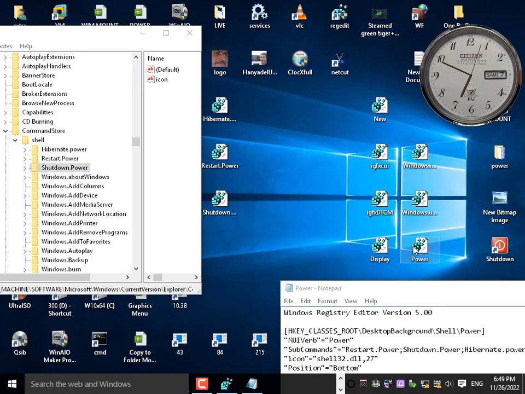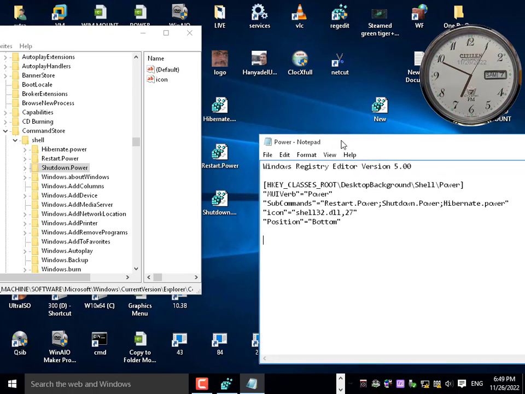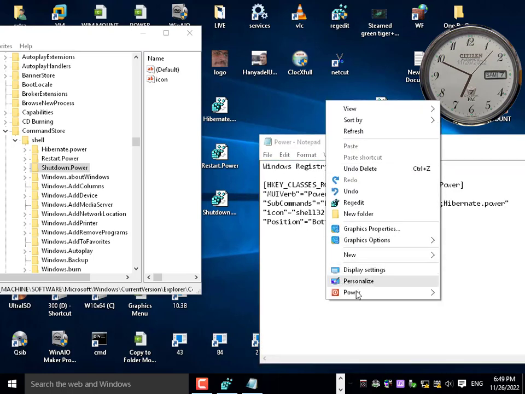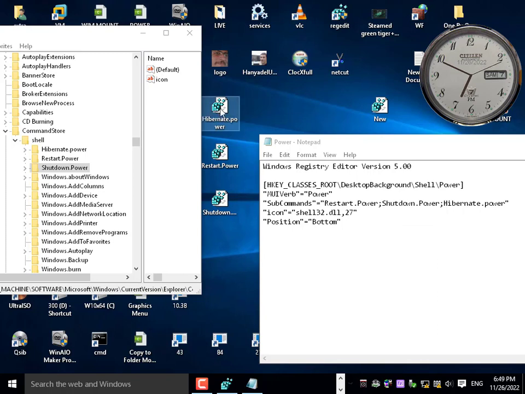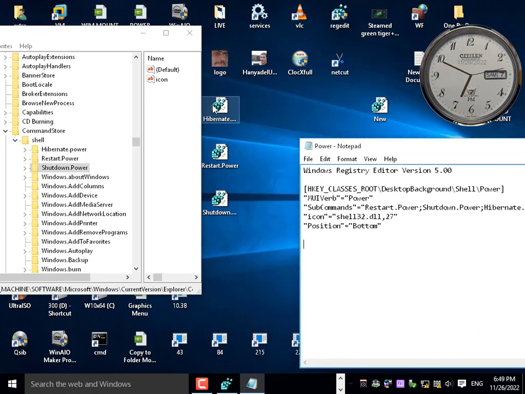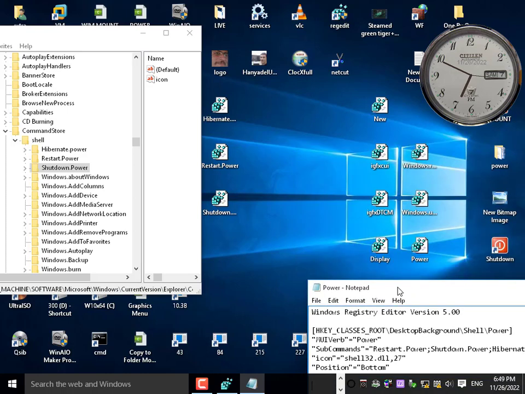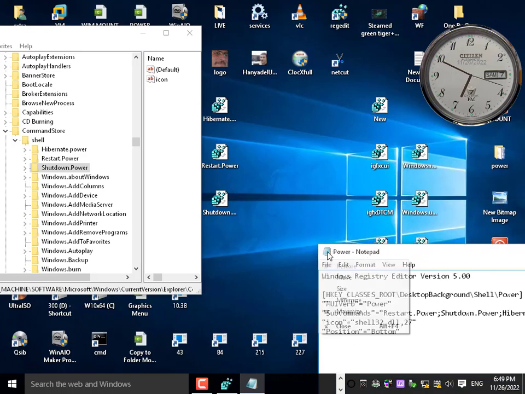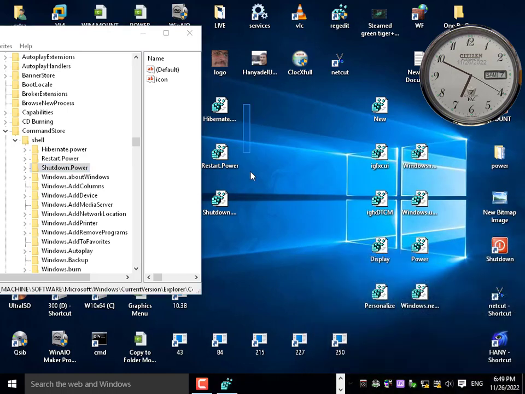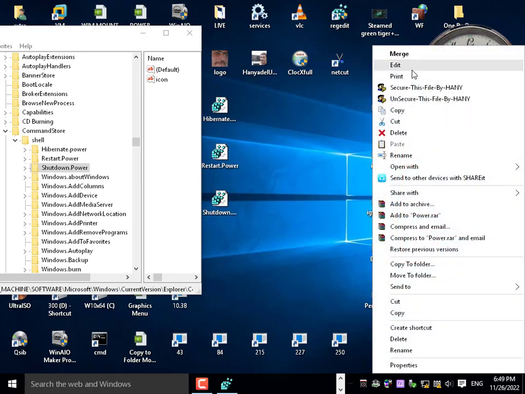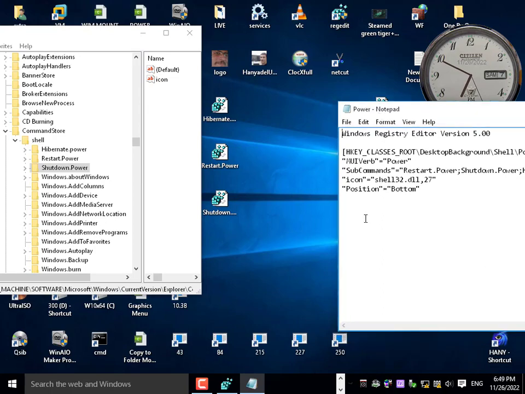This is the code that will be applied to any system. So you have to include not only this one, but we have to include all of these files. It's very easy to add this to the power button. These three should be added inside this power. So right click and choose edit. This edit will be added here.